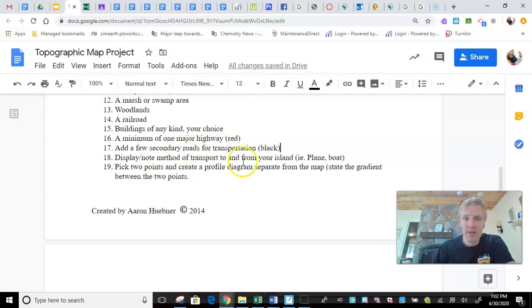And display the method of transport to and from your island. So you need to have planes or boats. You need to have a seaport or an airport. They don't have a symbol for spaceport, so it would probably be like an airport symbol.